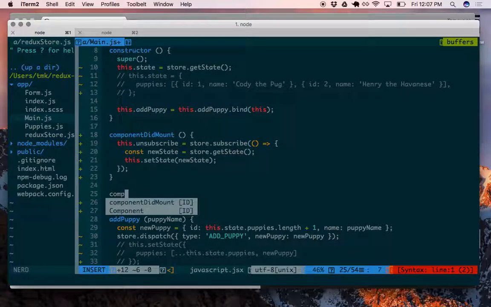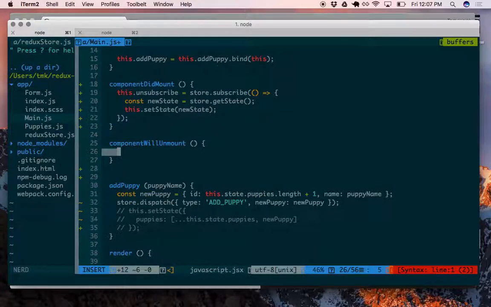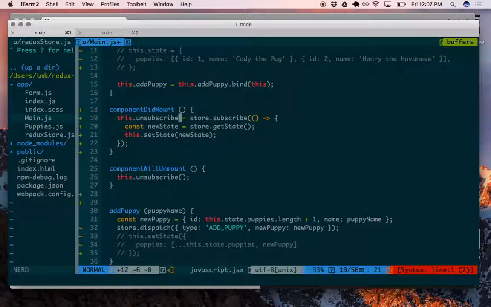So that then, making its triumphant entrance into our lives, componentWillUnmount. When this component goes away, we'll invoke this.unsubscribe and stop listening for state changes.